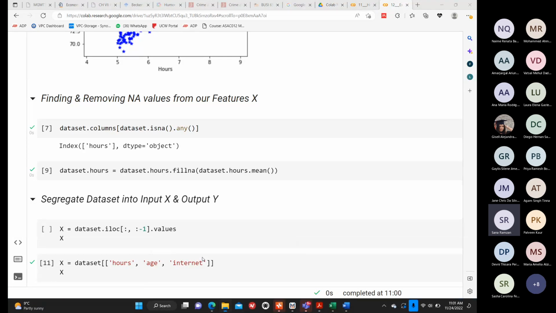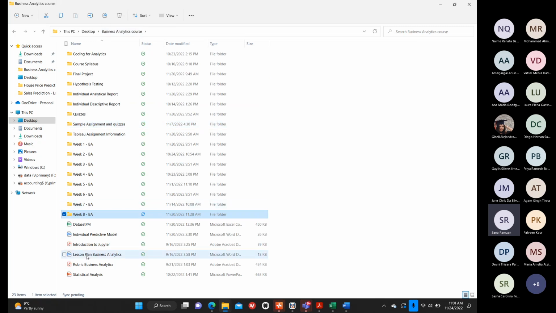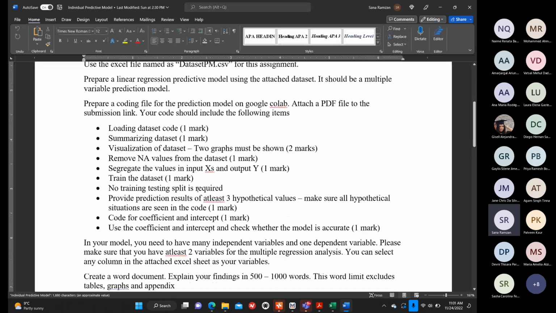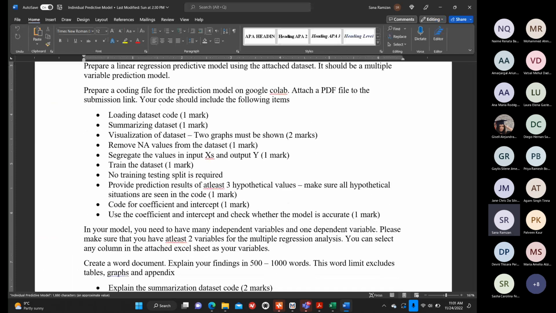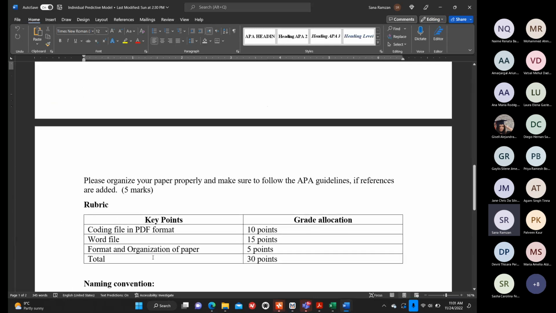So now if you look at the instructions, your instructions will make sense. So let me open the predictive model instructions. So this is your coding file. Now one more thing. I need two things from you for this project. I need your coding file and I need your Word file, right? Now your coding file should be in PDF format. How do you get that?